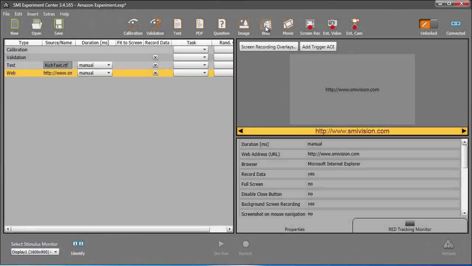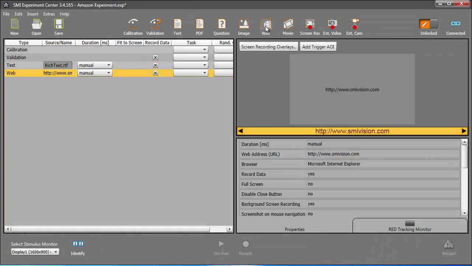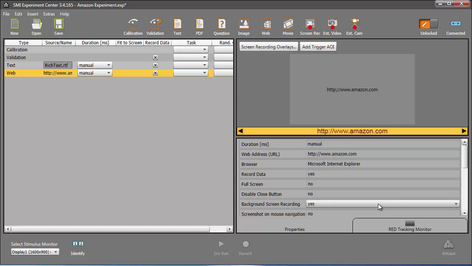The SMI site, smivision.com, is inserted as the default placeholder entry, but you can easily change that in the stimulus properties area. I'll modify the web address or URL to www.amazon.com. You can also select a site stored locally by clicking the browse icon to the right. Currently, Experiment Center natively supports two browsers, Microsoft Internet Explorer and Mozilla Firefox. There are also numerous other properties you can set, including whether to engage background screen recording or not.